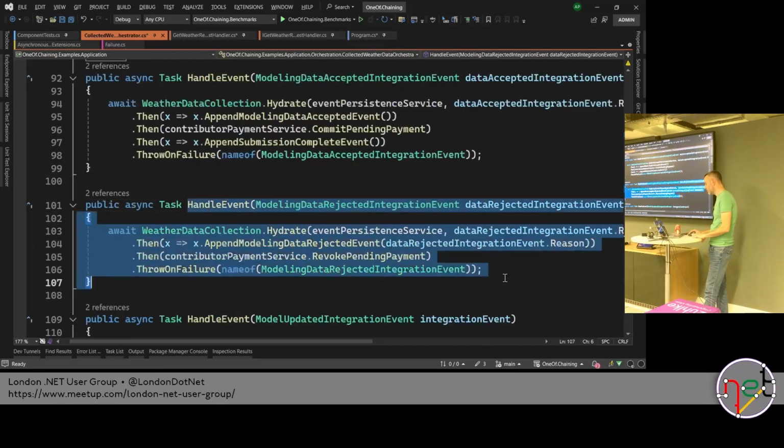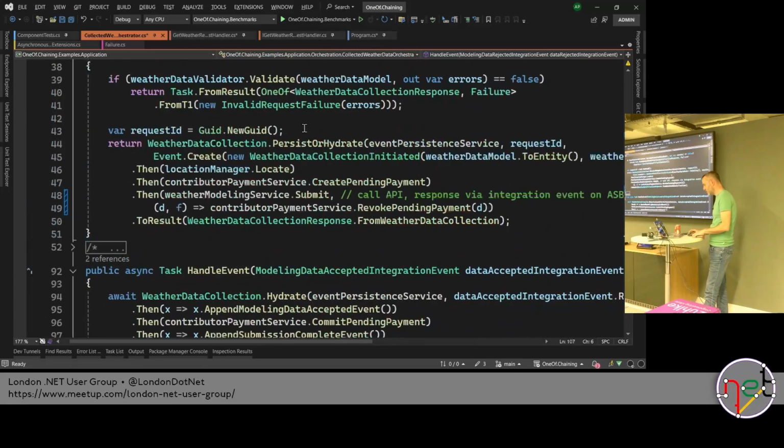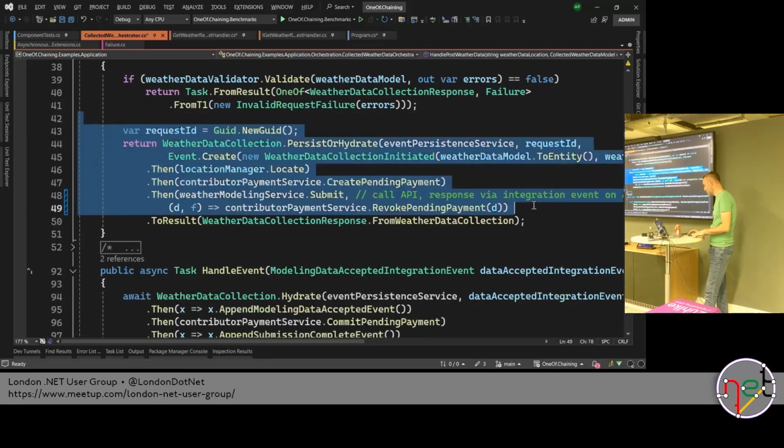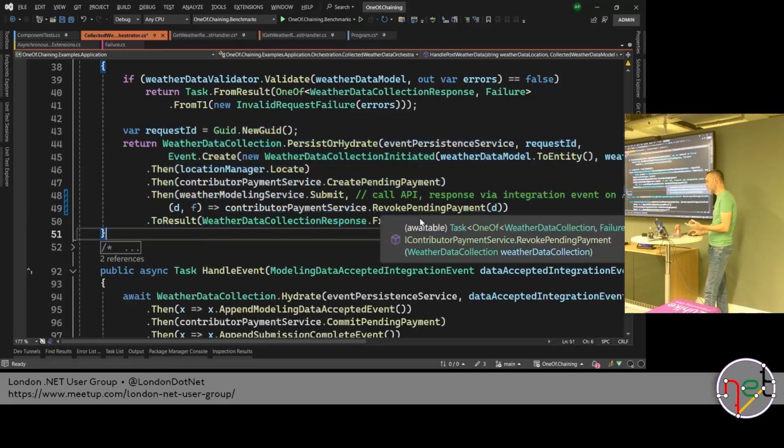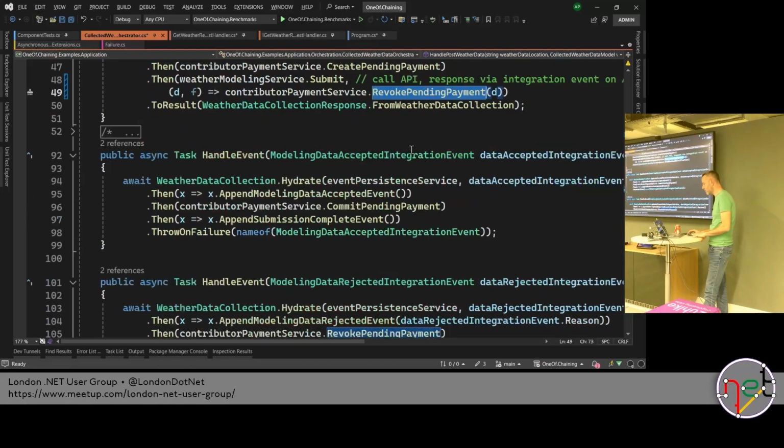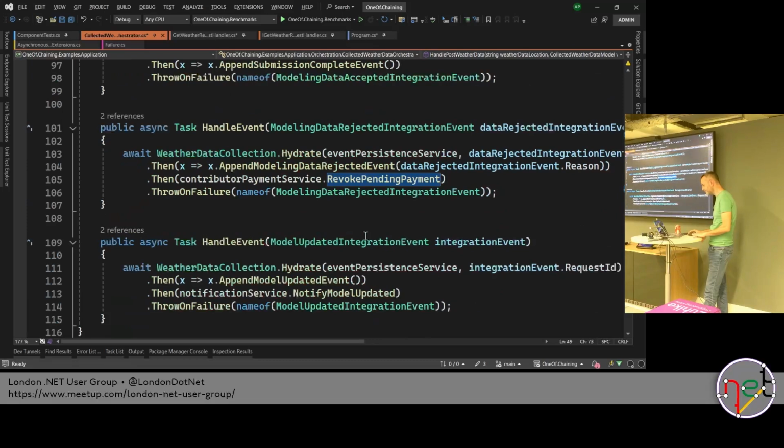So interesting thing here. This code is from one executable, which is a background service listening to messages. This code is from a different executable running as an API, but because we share the T-success, we can get some reuse out of these methods quite nicely.